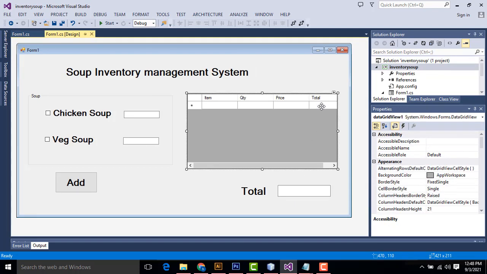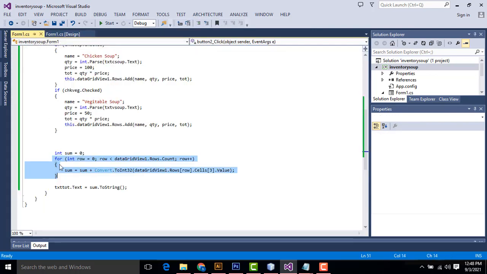So this is total. We select the checkboxes and add the items one by one. The total will be added row by row. So what happens is the total we need to calculate. So what is the total? The final total will be displayed. So here I have the for loop in order to calculate the column of the total. So you have to write row less than data grid view row count. In the data grid view, I count the rows. How many rows have I counted here.